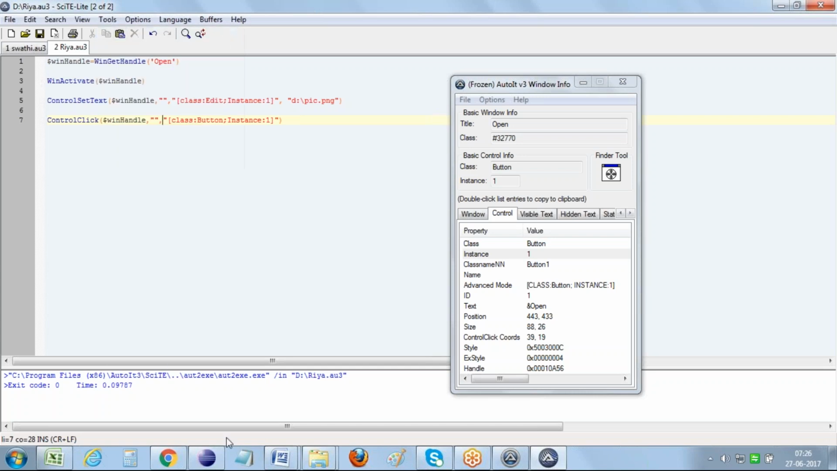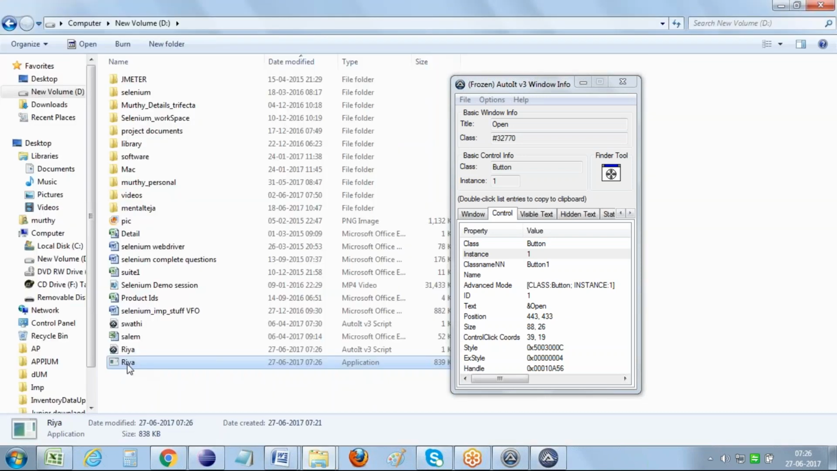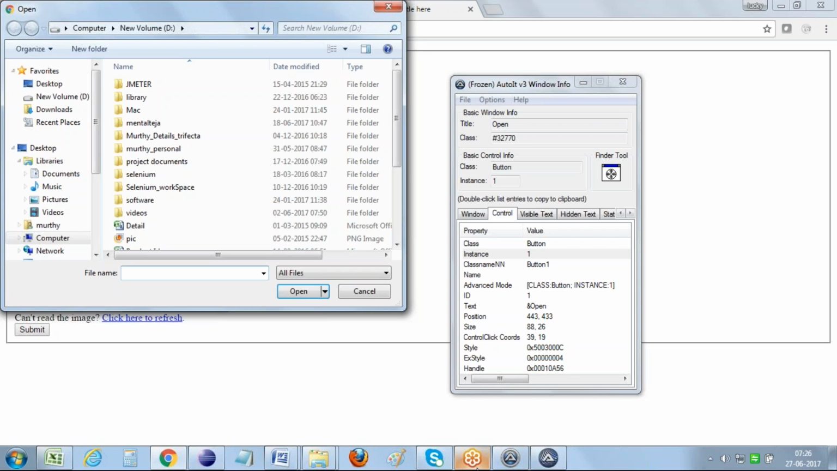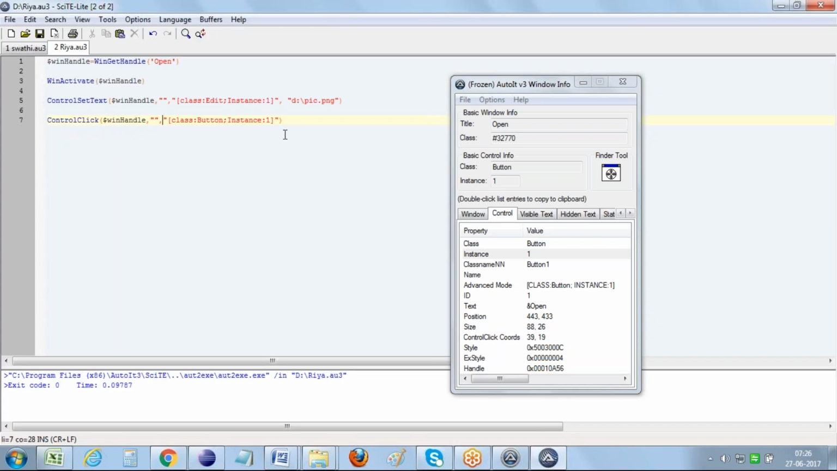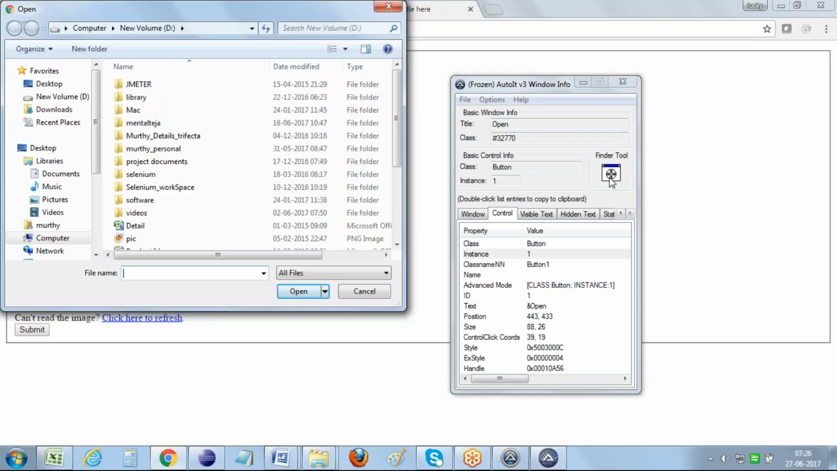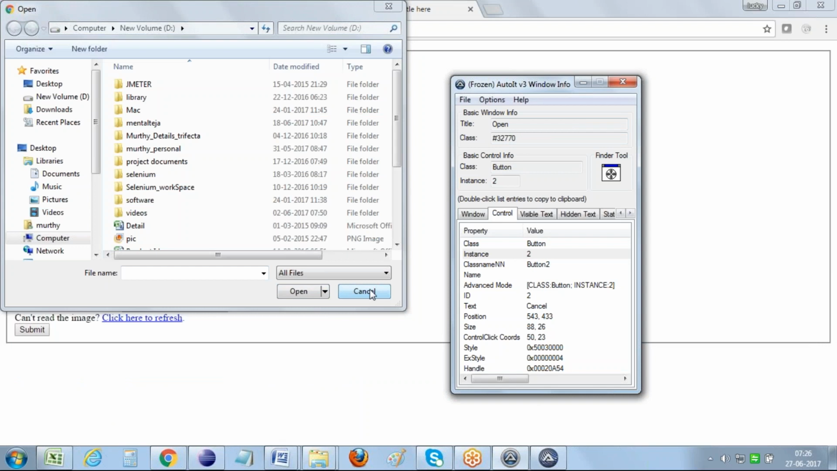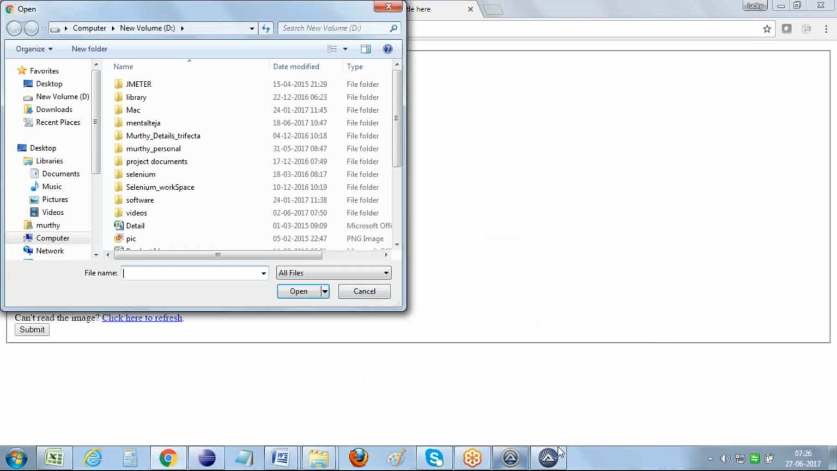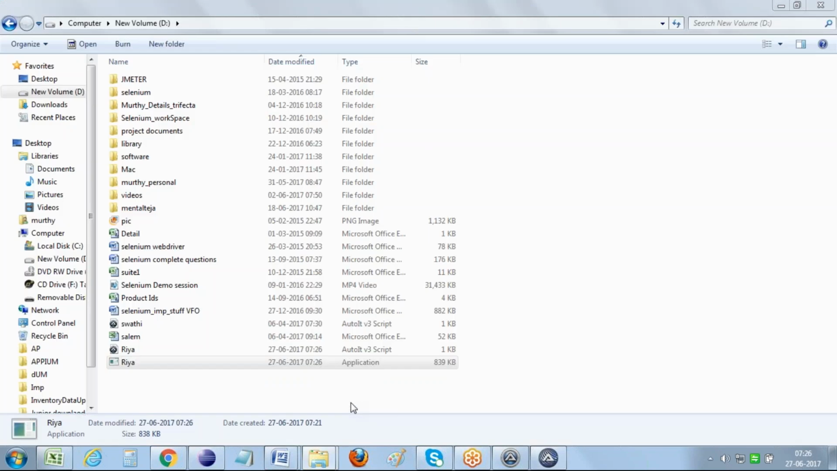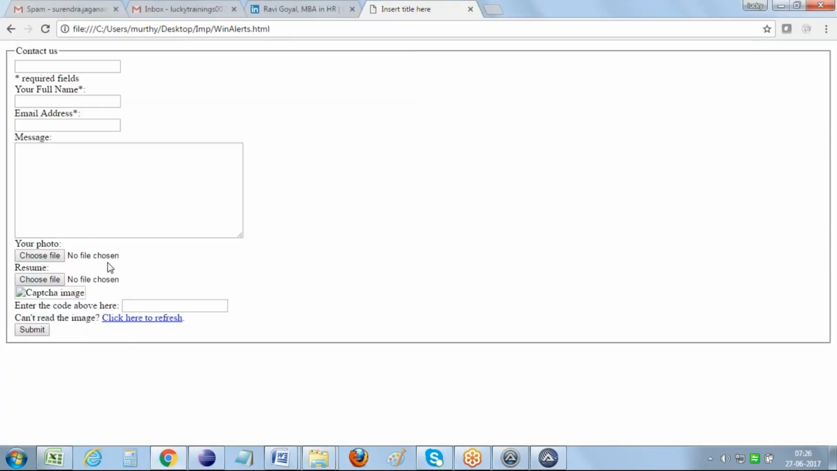So compile this code and double click on this button again. So it hit that Open button, hence this file got uploaded. To cross check this, in the editor I am changing this instance to 2. I know that whenever we change the instance to 2 it's going to be the Cancel button. So when I compile this program, this time it should click on that Cancel button, hence the file was not uploaded.